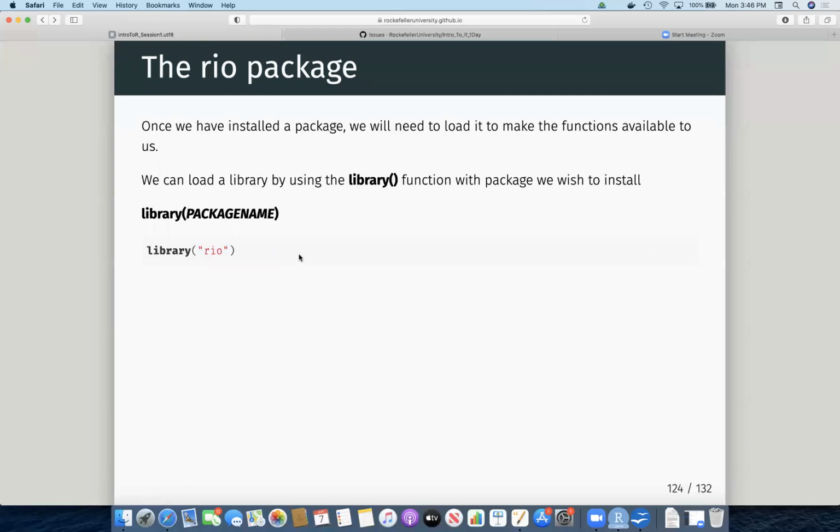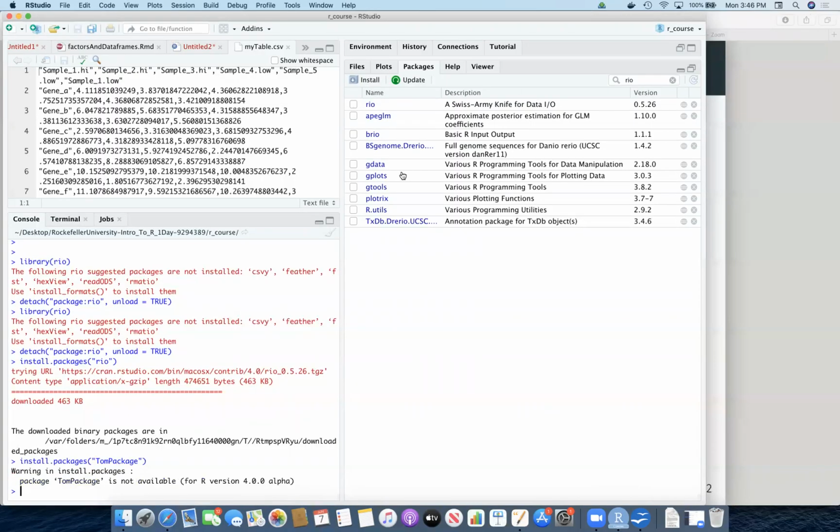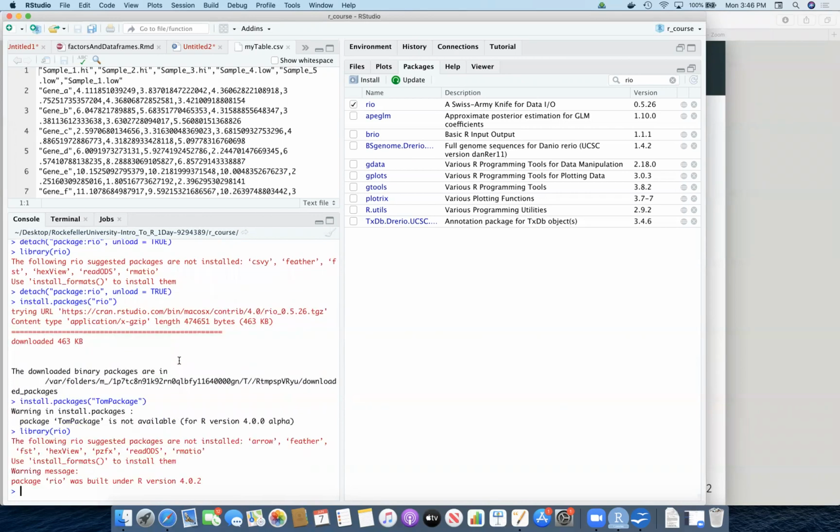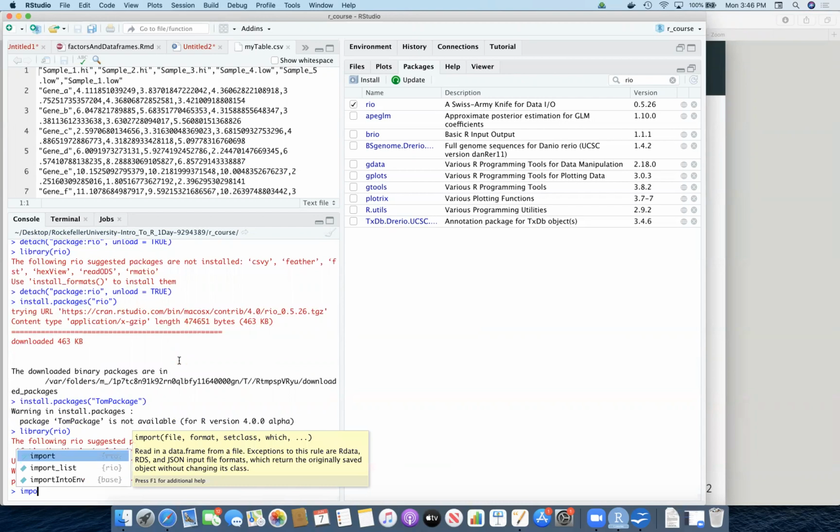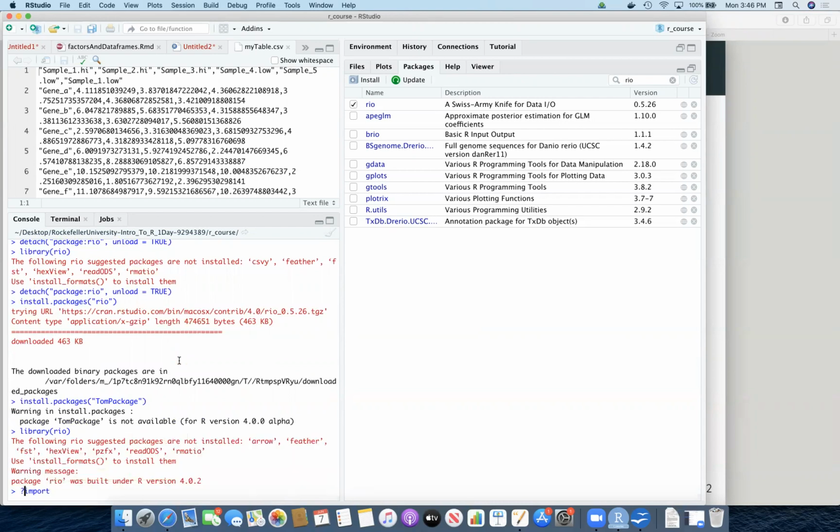So once we have a package installed on our system, and I just showed this now, in order to load that package and make the functions in it available to you, you need to run library and then give it the package name. In this case, library, and then Rio. We can install all these packages all we want, but until I load it with library, and once I've done this, all the functions from Rio are available to me.